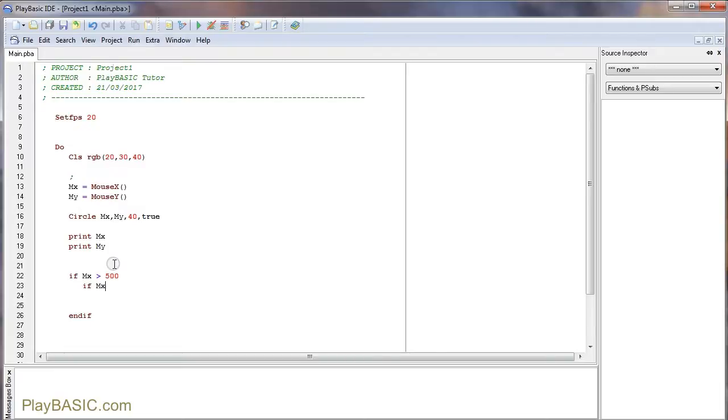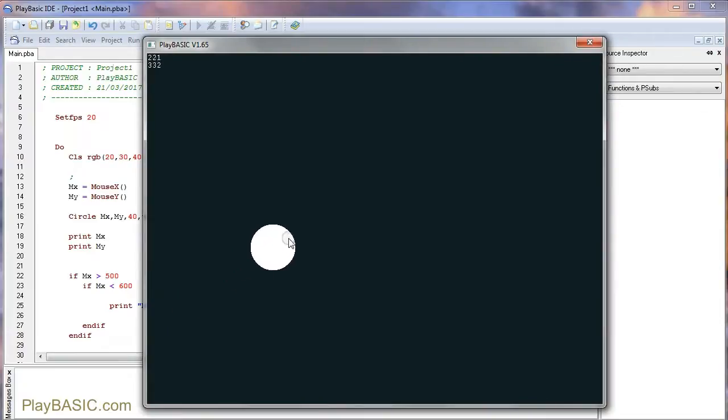We'll say mouse x, next comparison we'll say less than 600. We'll close that end statement. So let's put another statement in here, just to give us some feedback: mouse is within 500 and 600. Let's run it. And there we go. So it's checking whether it's within this zone and giving us a bit of feedback on that.